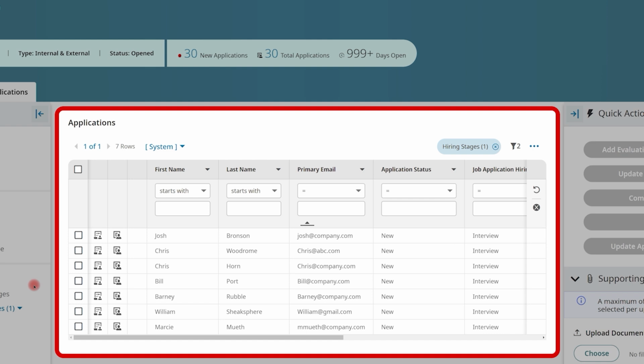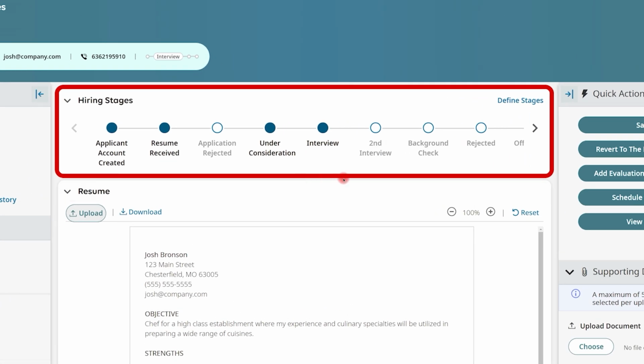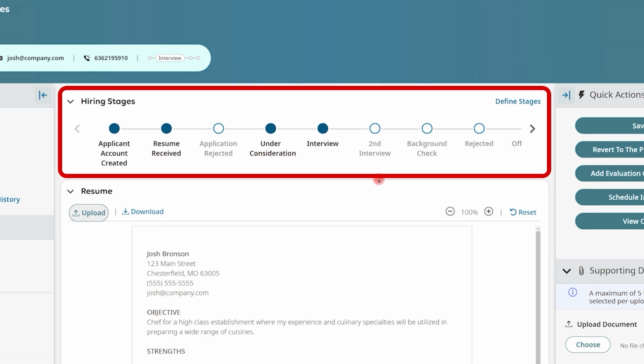So let's walk through the applicant tracking process. Here you can move the candidates through the defined hiring stages from the time the application was submitted all the way through the hiring process. And as candidates navigate through these different hiring stages, emails can be automatically sent out to those candidates to inform them of where they stand within the hiring process.